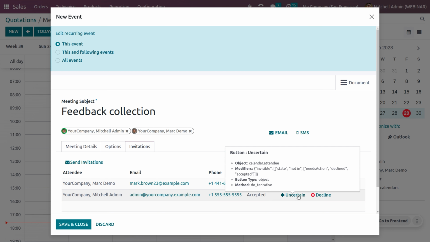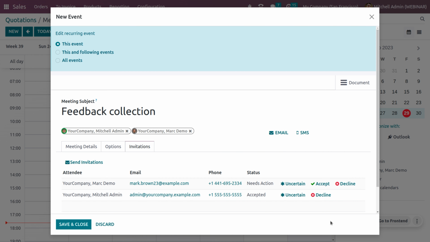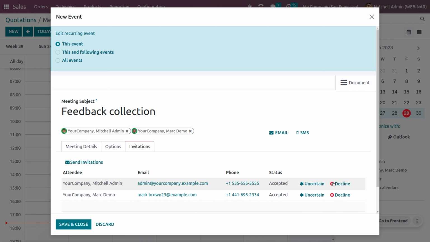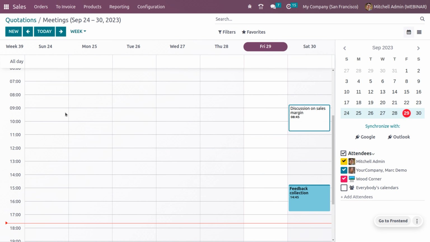So you can see 3 options: uncertain, accept, or decline. If the respective person accepted, the status will be shown as accepted, and if it is not decided, it will update the status to need action. When Demo accepts this, it will be converted to accepted, or maybe he can decline. He can mention that he will not join, so the status will be updated to decline. So these are the different methods. In calendar, meetings can be scheduled and arranged.